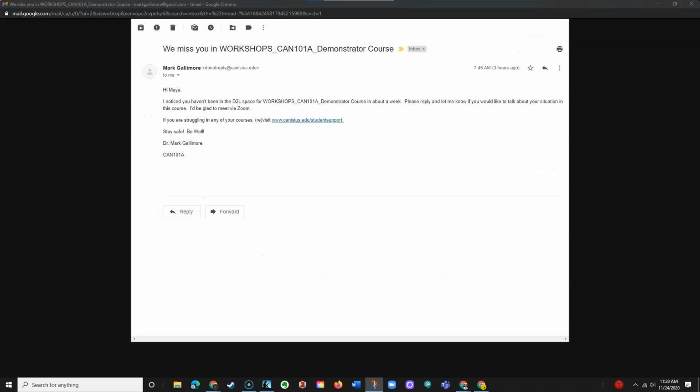So, for example, you could set up an intelligent agent that monitors whether or not your students are entering your D2L course space. If a student has not entered the space, say, for the last 7 days, the agent sends an email to that student, to you, or to anyone else you designate as a recipient. That's probably the most popular use of intelligent agents, and the one we'll demonstrate here.